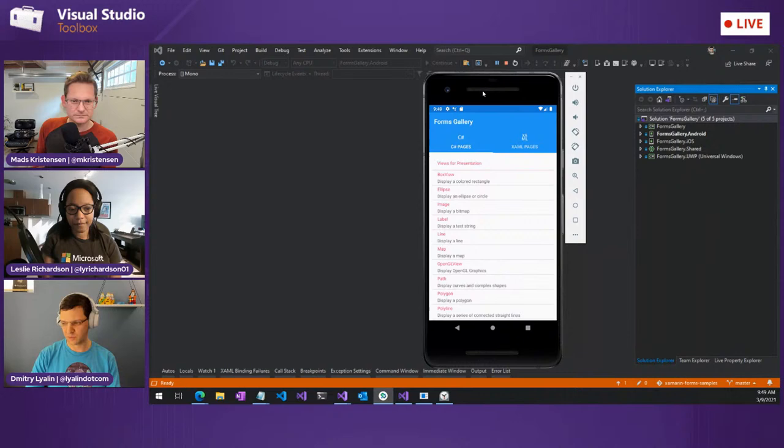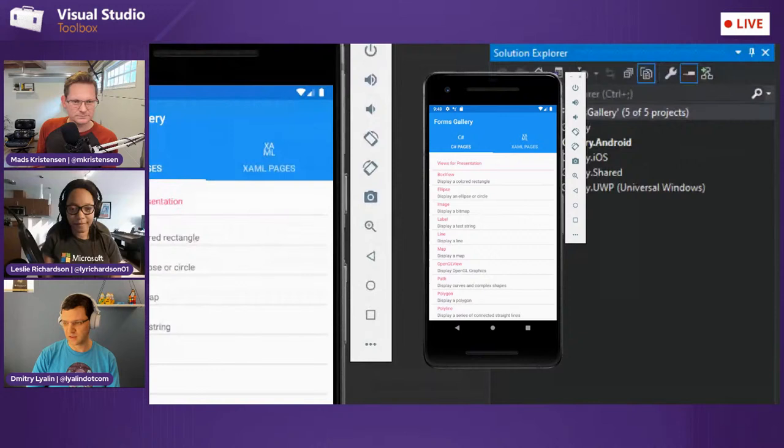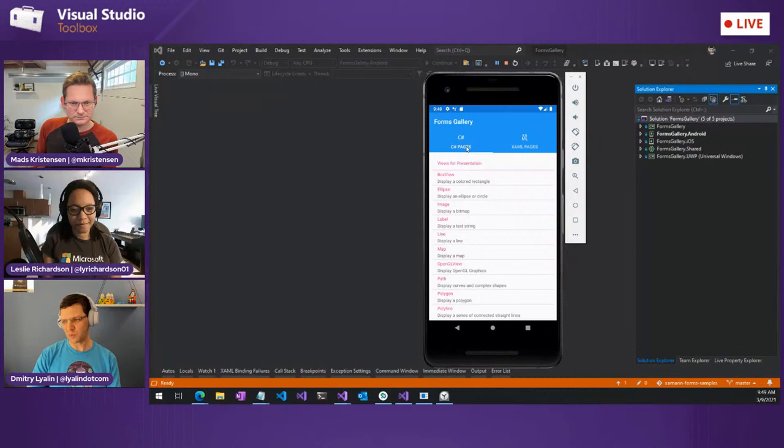So the first thing I want to point out is the application actually has two different modes, C# pages and XAML pages. Zooming doesn't work with the emulator. So we have to switch over to XAML to do these demos, because this is all about XAML hot reload.